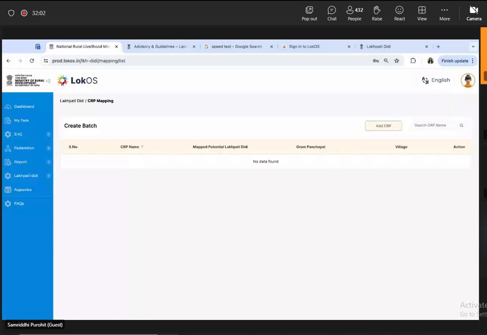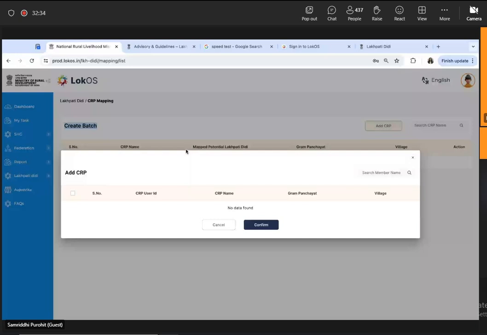Now this is done so that BPM would essentially assign the CRPs to Lakpati Didis to ascertain a number of Lakpati Didi details that would be filled in by this particular CRP. Now how is that done? They would create a batch for that. This is basically task assignment to your CRP that they need to fill details of, say, a batch of Lakpati Didis. For this, you need to select add CRP. I can see that there was no CRP that was selected up till now.